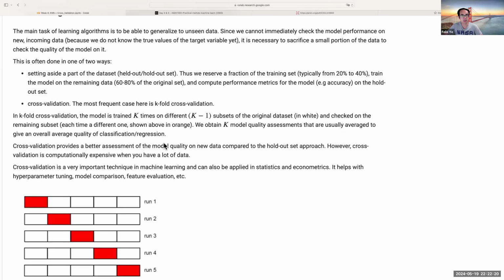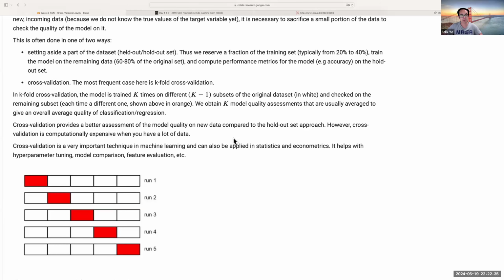Another one is cross-validation. Cross-validation usually works on a relatively smaller data set. In particular, it's k-fold cross-validation. In k-fold cross-validation, the model is trained k times on a different k minus one subsets, and checked on the remaining subset. For example, we split the data into five folds, which is 5 subsets. You train on these 4 subsets right here, and verify on the remaining subset, this red part. You do this in a round-robin fashion.